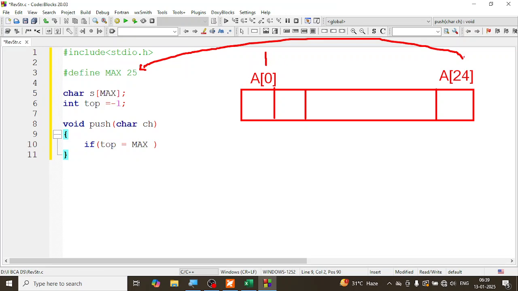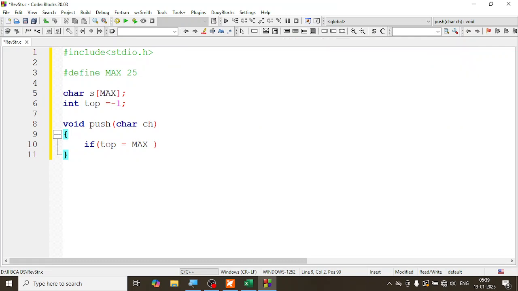If we start from 1, we will reach up to 25. So if you start counting from 1, you will reach up to 25. But the C arrays are indexed from 0. So I'm going to say if it is equal to max minus 1, that is maximum element minus 1, 25 minus 1, that is 24. Maximum index value is 24.